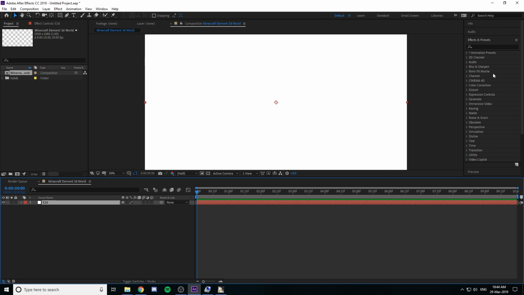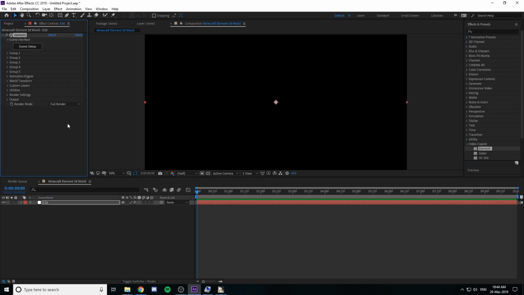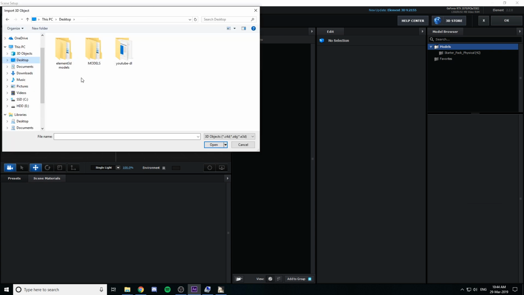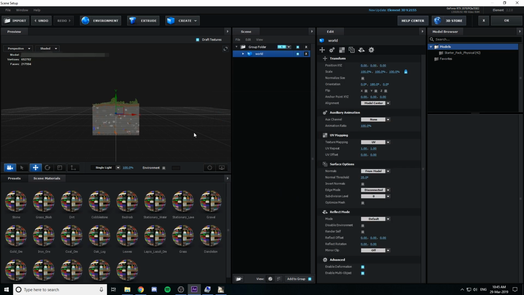And in our Effects and Presets panel on the right side, go to Video Copilot and Element. Now this is obviously assuming that you have the Element plugin installed and have a basic understanding of how it works. So we'll go to the Scene Setup, Import, go to your desktop, find the Element 3D Models folder, go to World, and we'll import world.obj. Click OK, and there we have it.